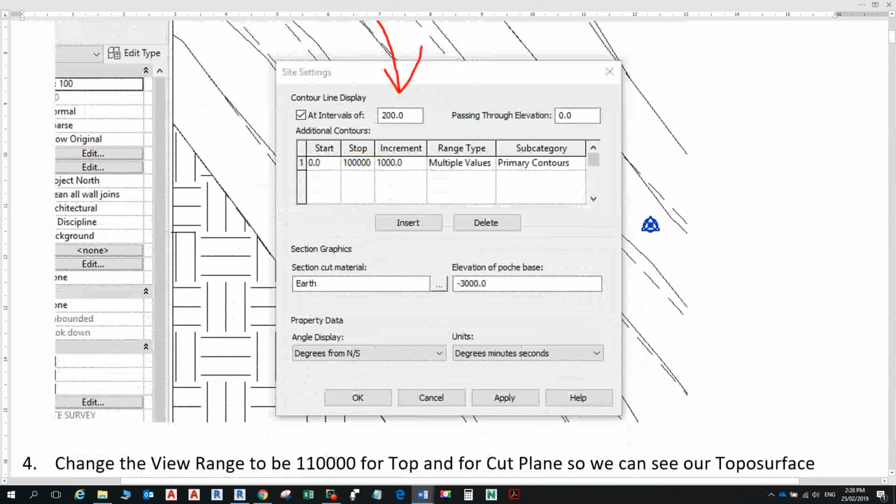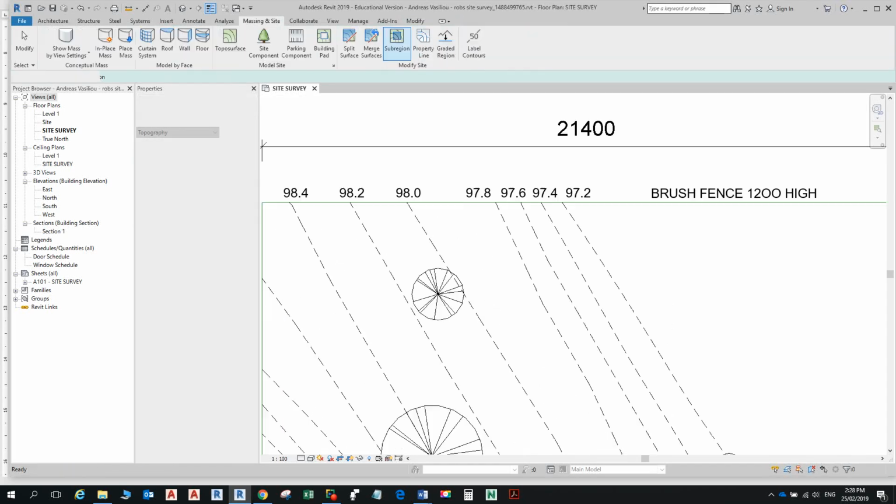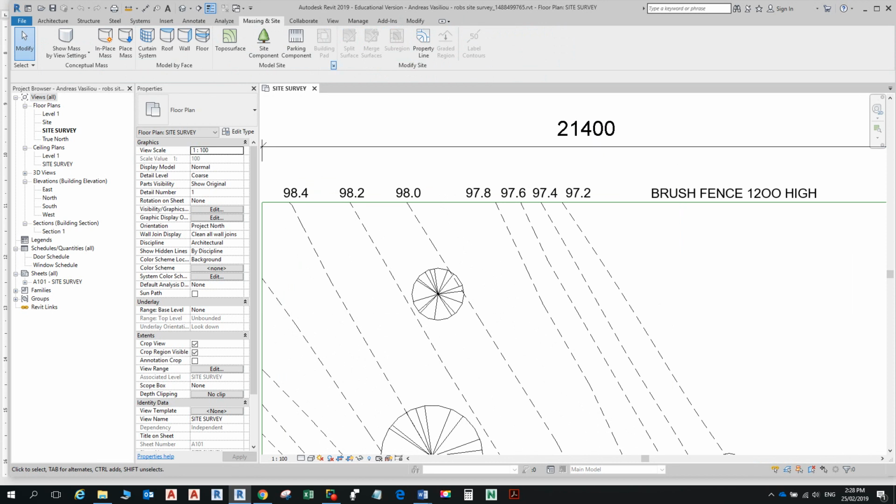The reason I want to do the setting changes now is because I've been through this procedure already and I didn't get the result I really wanted straight away. If I don't change the settings, it means I won't get a contour at every 200 millimeter rise. So I'll do that just so it looks the same as the underlay one. So let's do that first. To do that, I'll just cancel this topo surface thing. Just click the cross there.